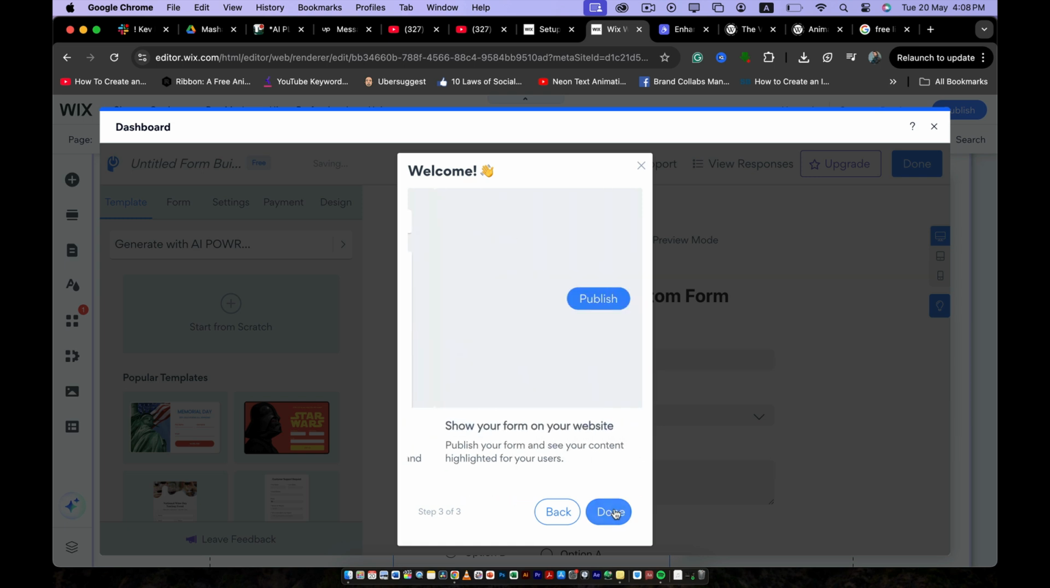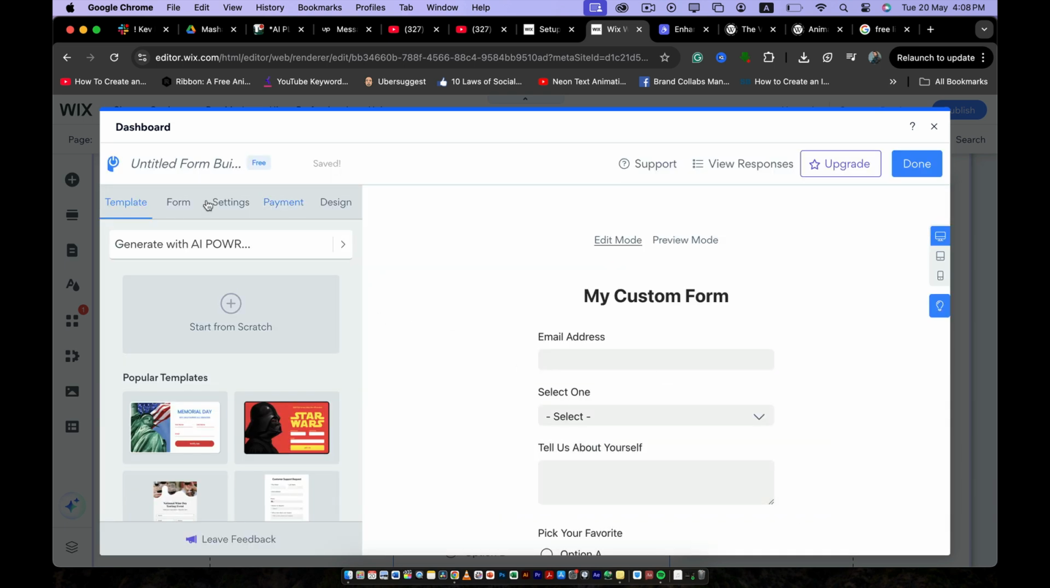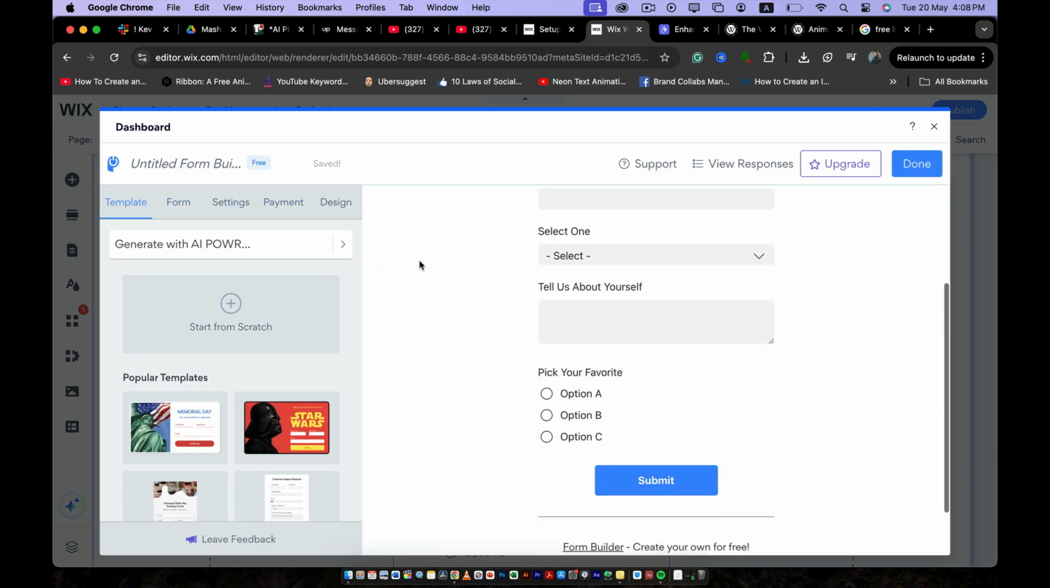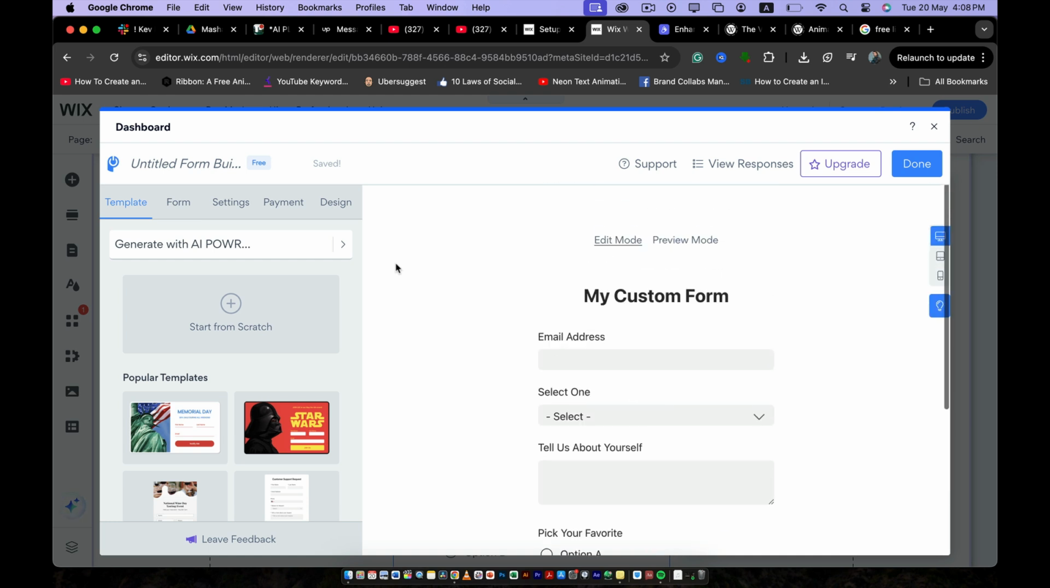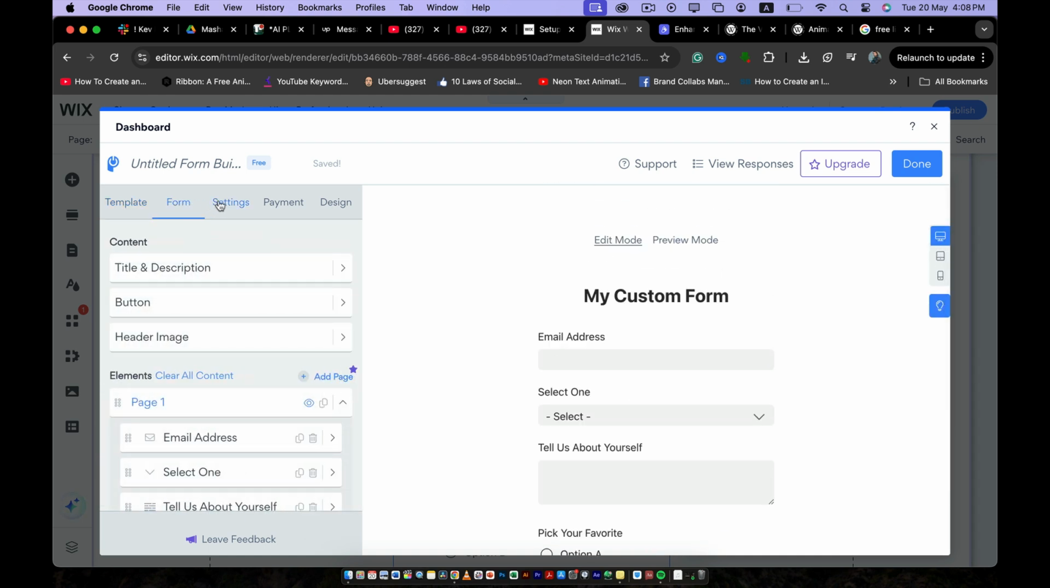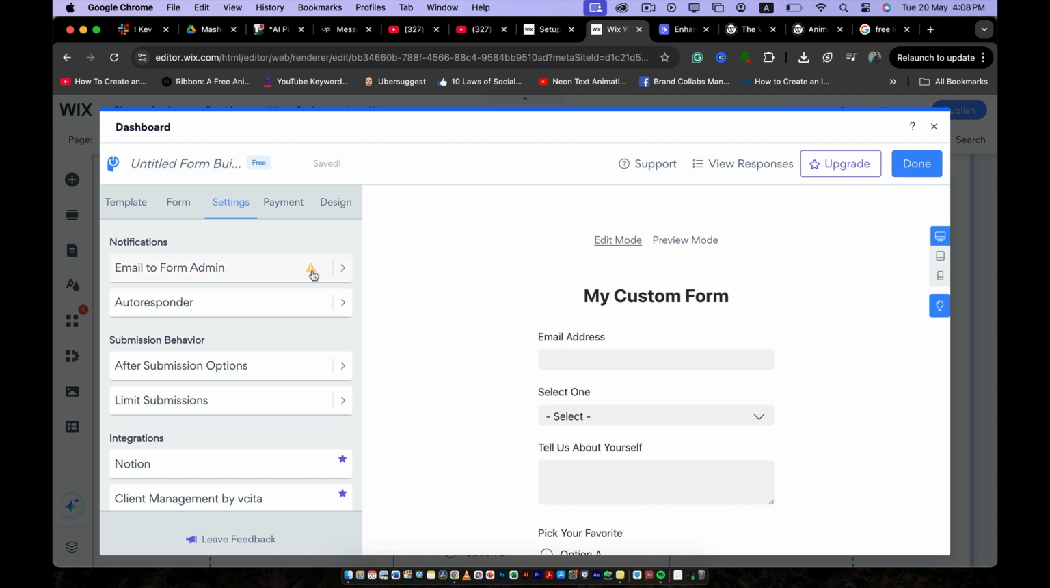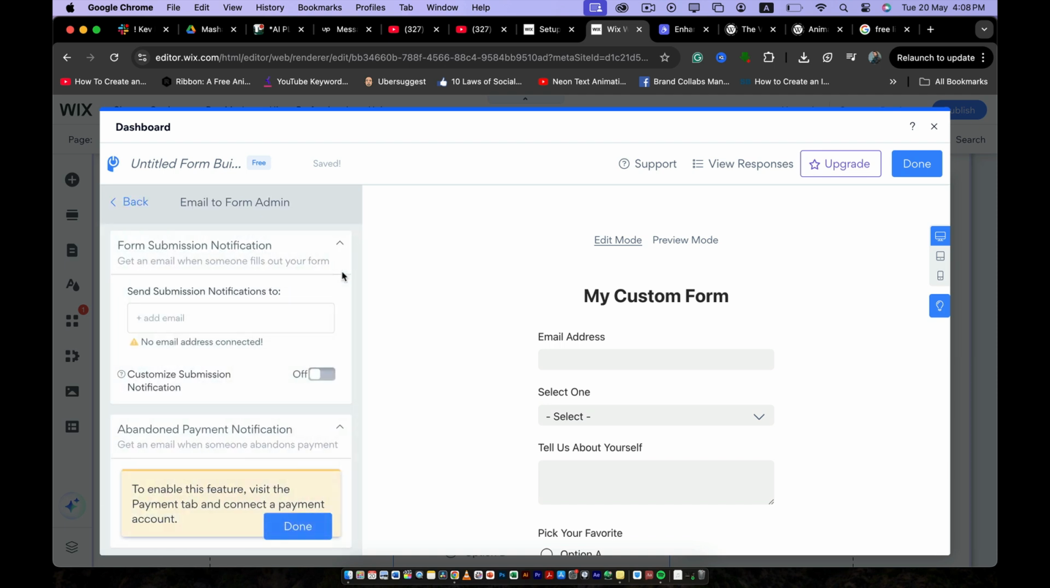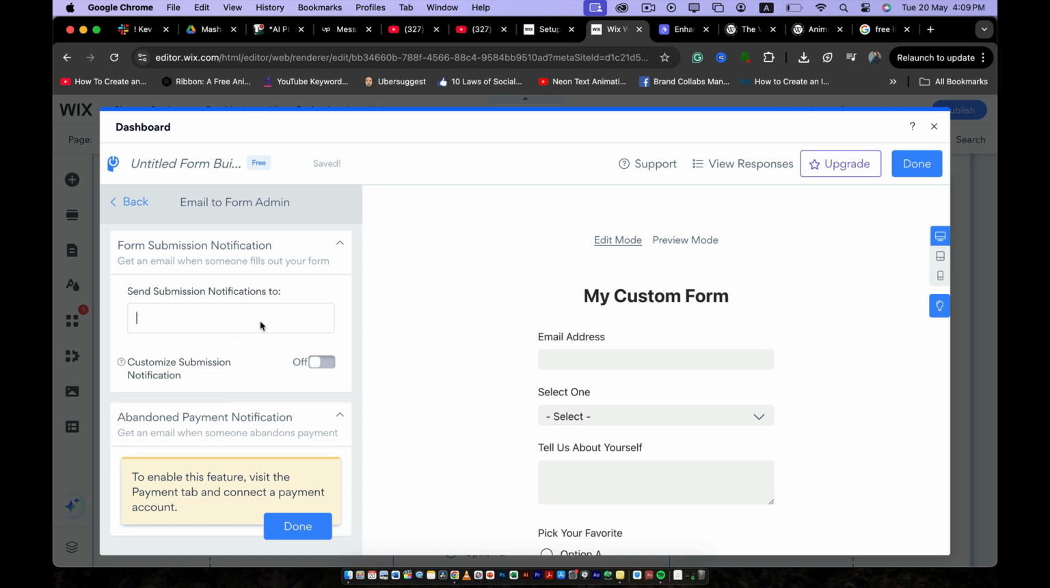Okay. Got it. Email to form admin. Yeah, so here you go. From here, we're going to change the email of the submission form. No email was added, so you're going to add your email right here. And you can also turn on custom submission notification, so whenever somebody emails you the form, you will get a notification. So that's the way how we do it.